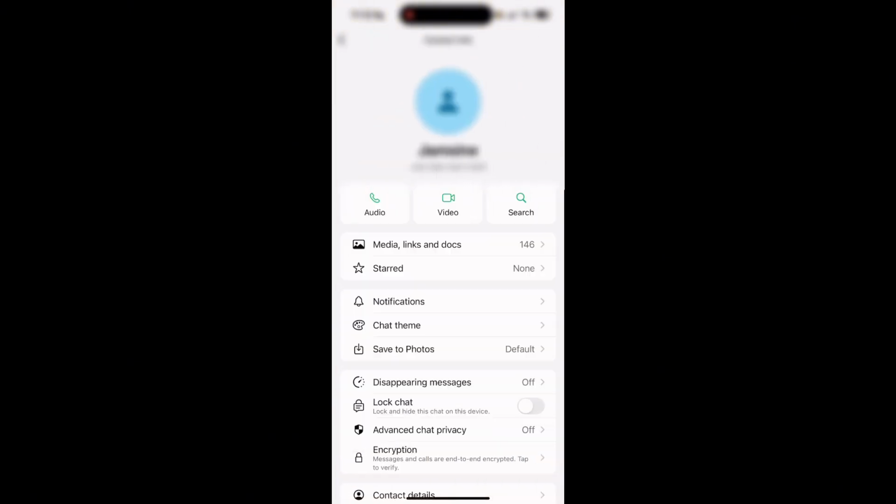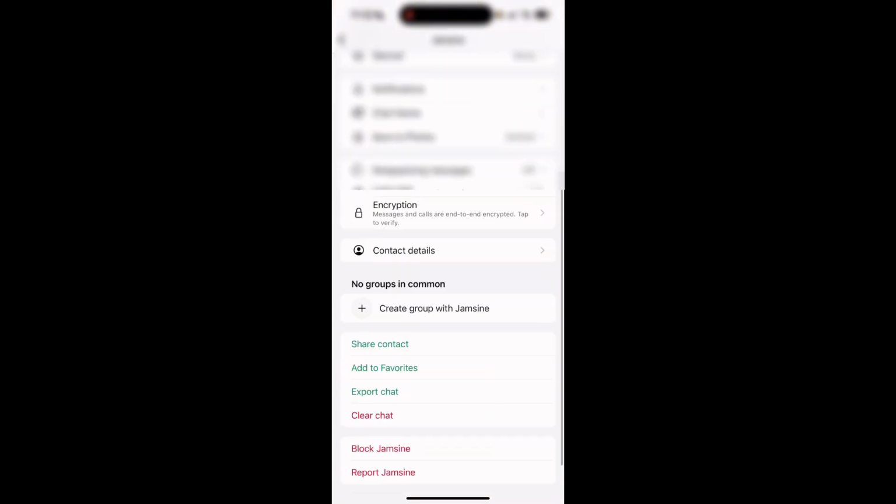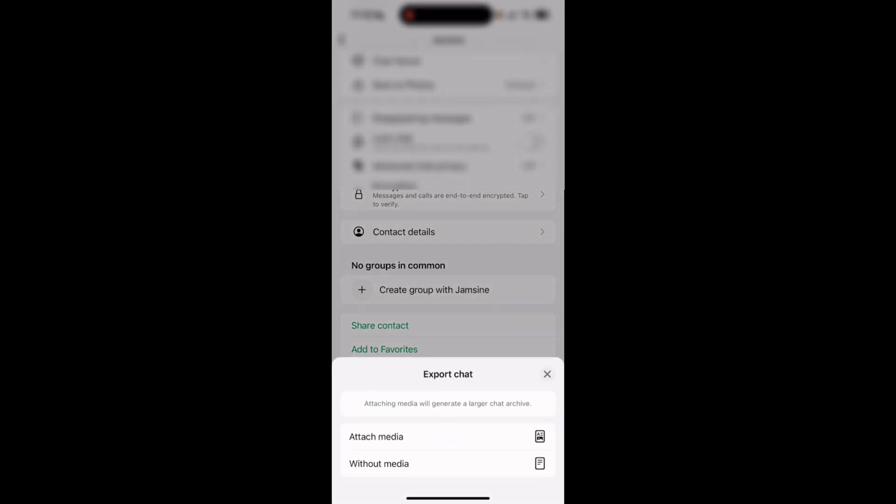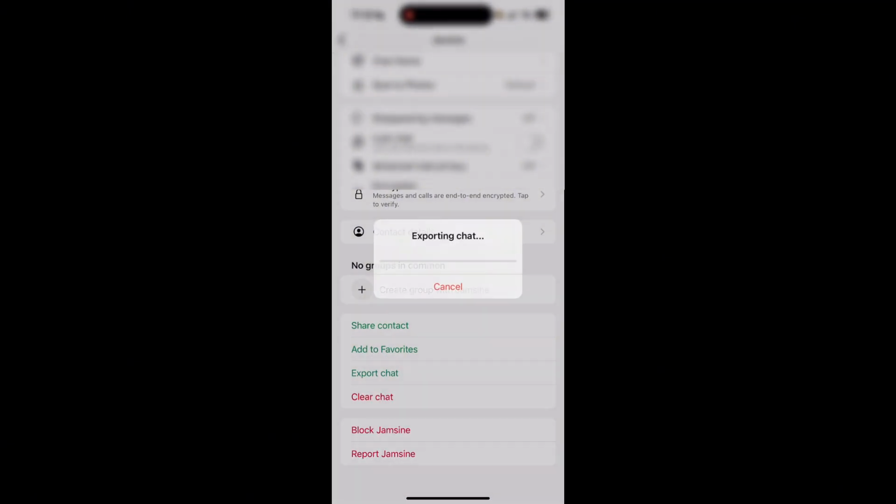Just open your WhatsApp application and then select the conversation that you want to import. After that, click on the profile or the name at the top. Then right here, just scroll down and click on export chat. Here you can choose to attach media or go without media. I'm just going to select attach media for this one.